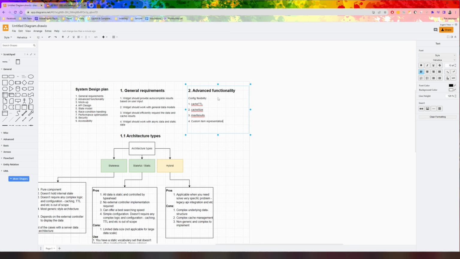So what's that? We want to provide a generic way for the developers to build representations of the templates. For instance, you don't want to default to some HTML template, so the developers can decide how they want to represent the search item that they have. So this is the config flexibility.